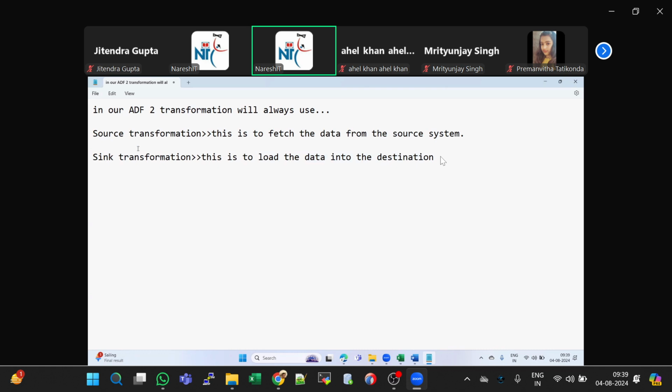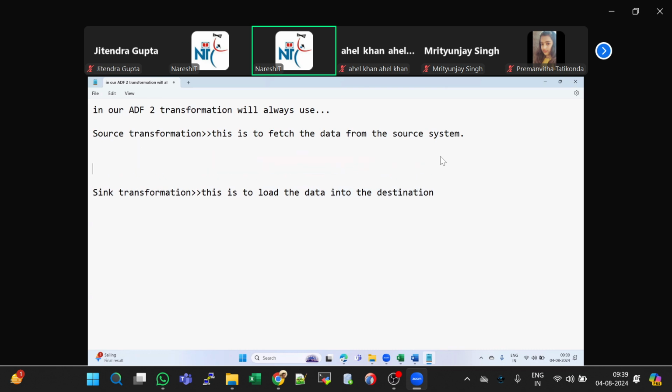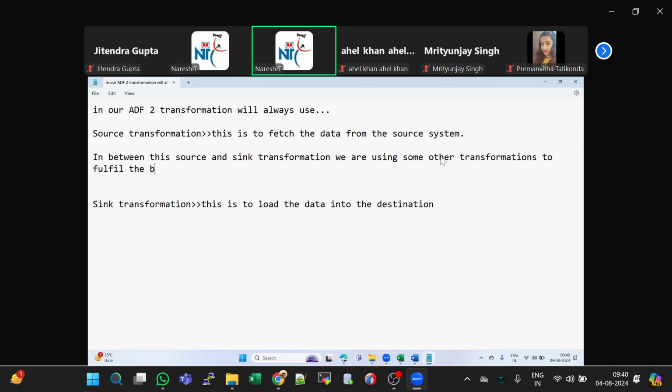And in between this source and sink transformation, we are using some other transformations to fulfill the business logic. In between source and sink transformation, we are using some other transformation to fulfill the business logic.